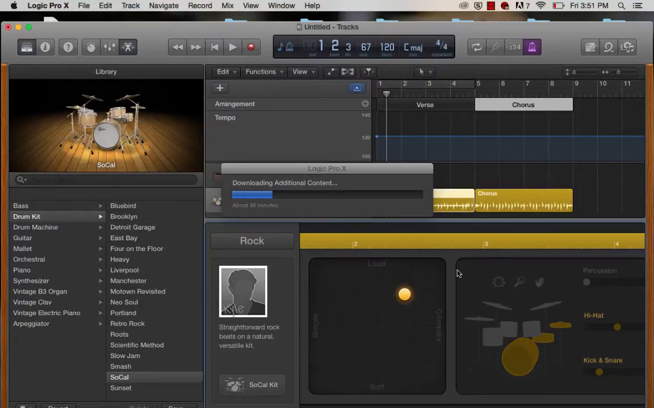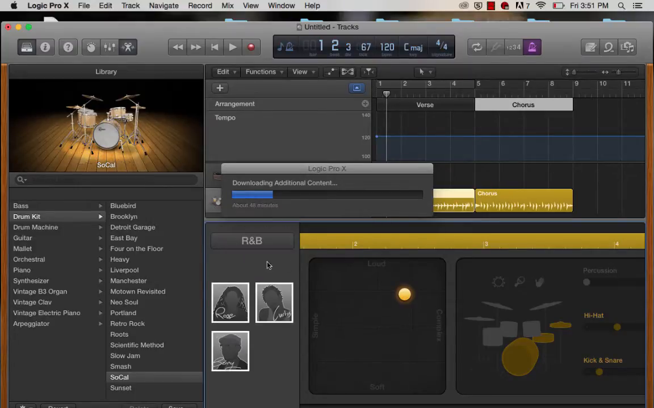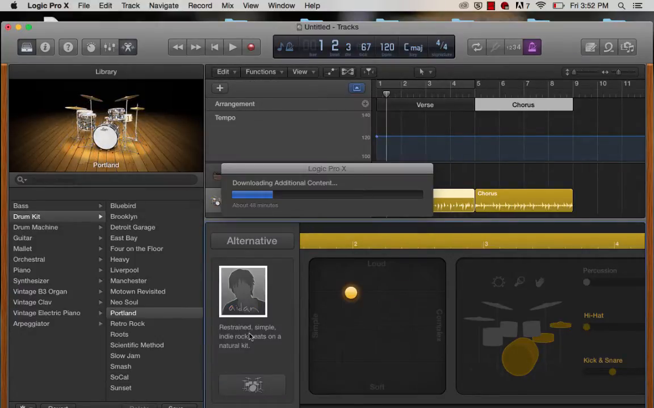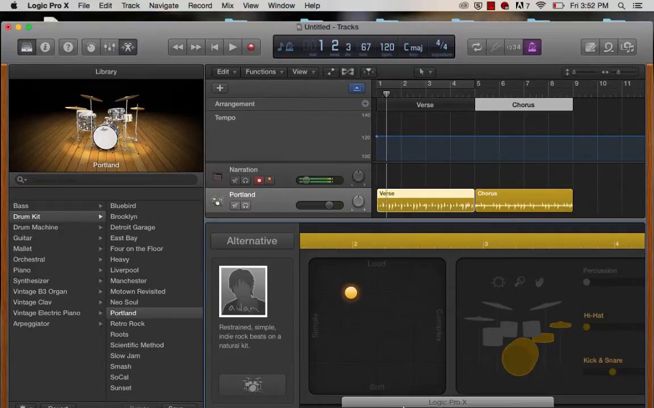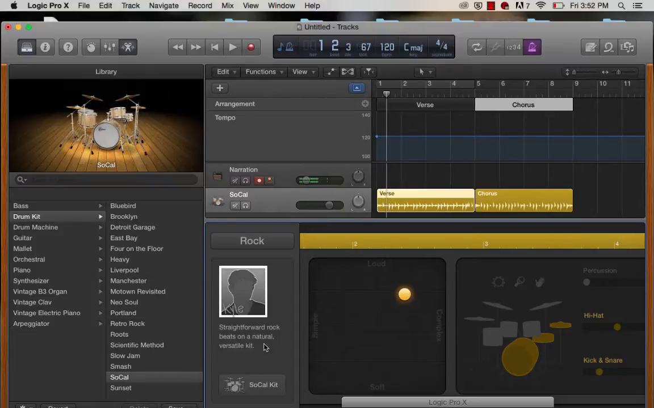And now what you'll see is it's given me this guy, Kyle. Now, in each category, you'll see there's 4 different genres. There's Alternative, Songwriter, R&B. There's all these different personalities. So if you click on one of them, that gives you their title and kind of what they play. Like Aiden is restrained, simple indie rock beats on a natural kit. If I go to rock, Kyle, straightforward rock beats on a natural versatile kit.